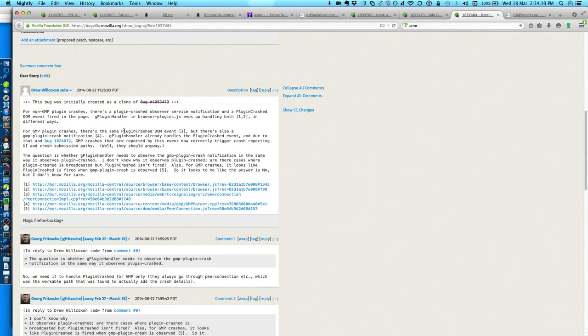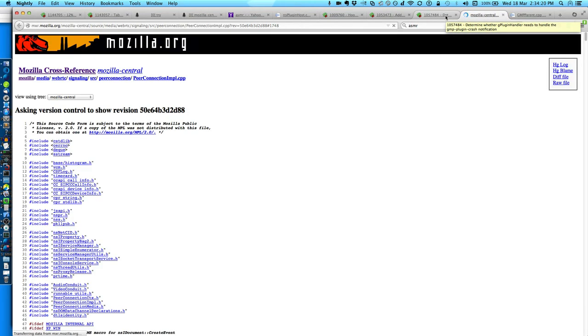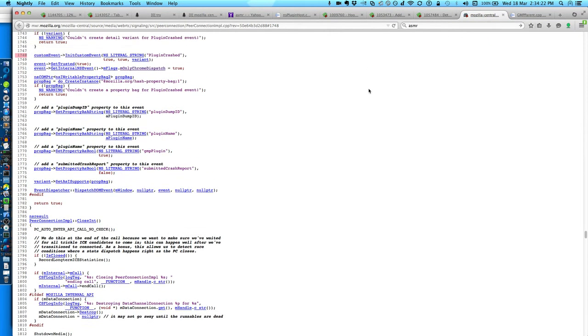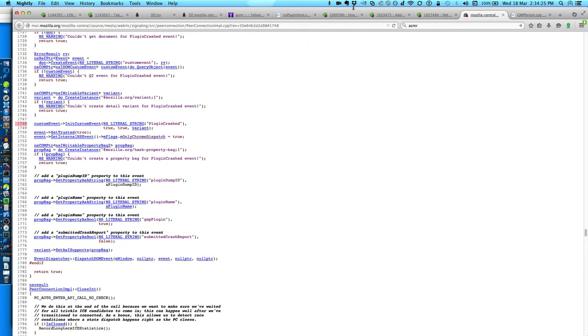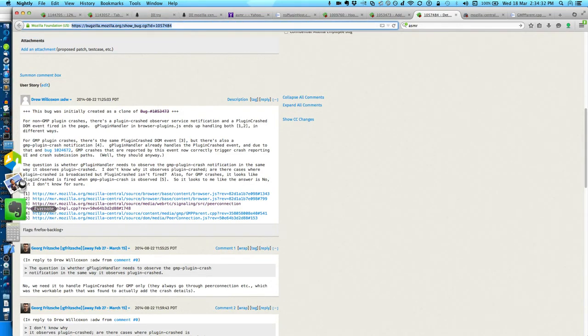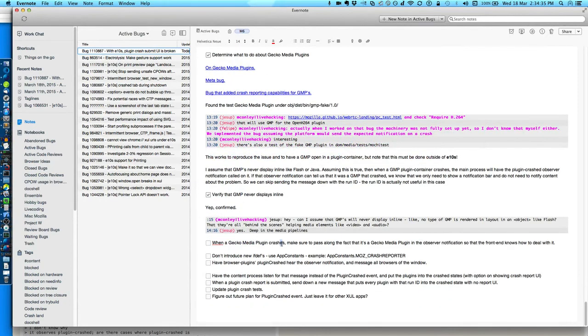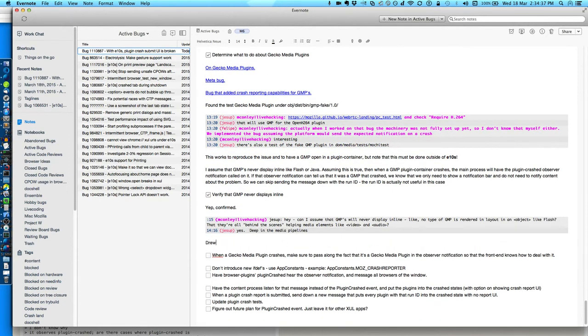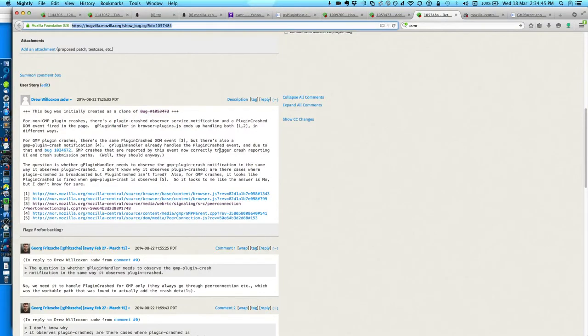GMP plugin crashes use the same plugin crash DOM event. And he points, oh, I love sources, he points to the place in the code. Yeah, this is great. All right, so I am going to bookmark this like crazy. Drew explains everything here. Bold that.